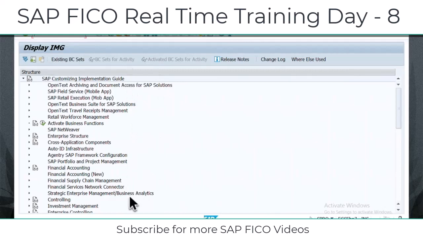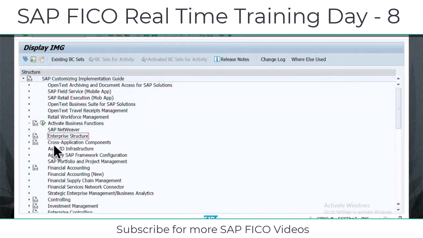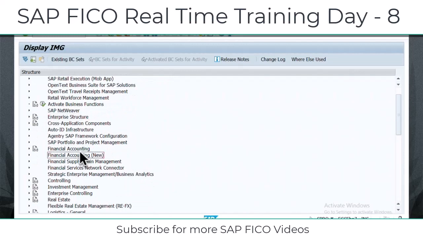Now here, if we observe, the enterprise structure was defined yesterday. Here, one by one, we are going to maintain all the basic settings on the financial accounting side. If you observe here, there are two components: financial accounting and financial accounting new. You may have a doubt, why do we have two sections here? First, let me explain it.